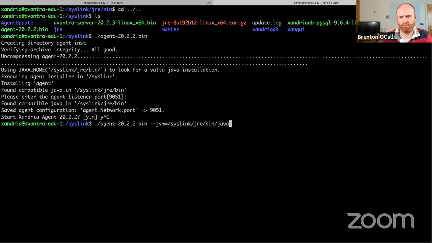So I was running agent 20.2.2.bin, and I was providing, and actually, the command I ended up running was this command. The two dashes mean we're about to pass in some extra variables into the installation of the agent. And the actual flag I'm passing in is the location of the Java virtual machine.